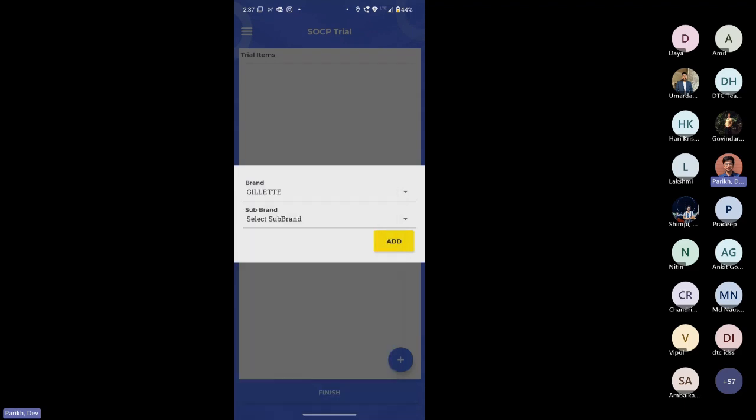I'll select Gillette as a brand. Then when you are selecting sub brand, it will only show whatever sub brands are present under that particular brand for that particular site. Let's say some other site is doing Guard as well. So you will also be able to see the sub brand Guard in this drop down, right? I select Mark 3 Guard razor from here and then click on add.